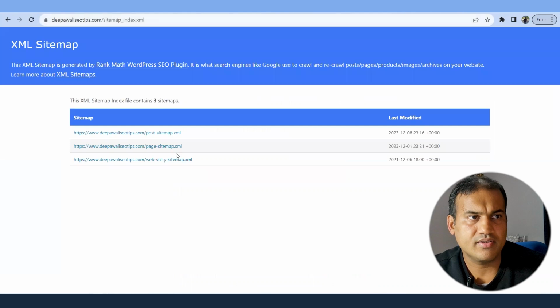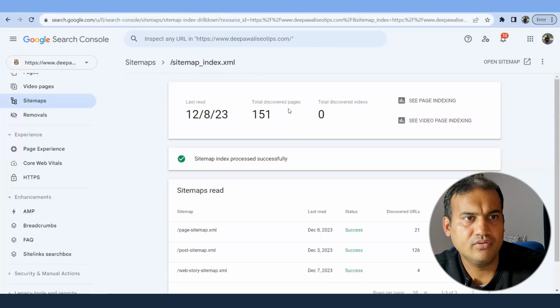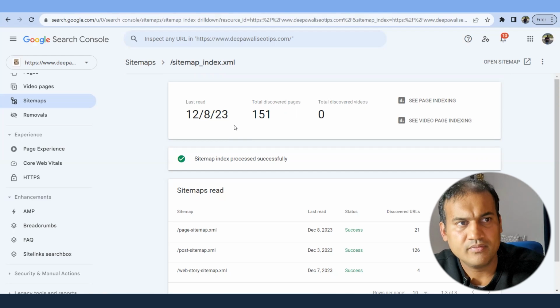So you will see this is the sitemap, and Google can read it. That you will know from this data. So when did Google last read? I'm recording the video on 9th December. Google has read last time on 8th December. So that is good that Google is reading the sitemap.